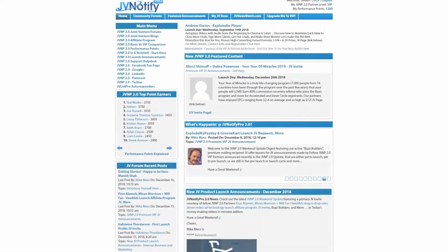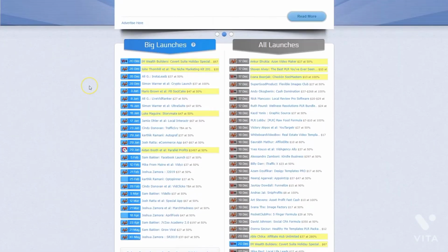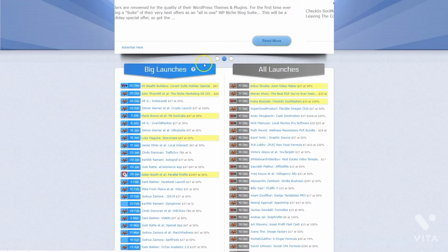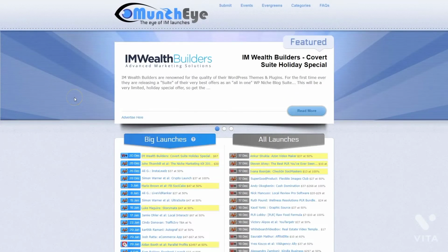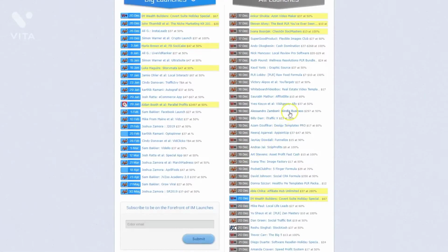All right, so here we've got a couple of different launch notification boards, or calendars as they're often referred to, okay? This is basically a place to come to tell people, hey, I have a launch happening. It's happening on this date. Here's some of the basic information about it, for example the commission, the price, and what the topic is. Please come to my JV page. That's really what this comes down to. So let's have a look at a couple of these.